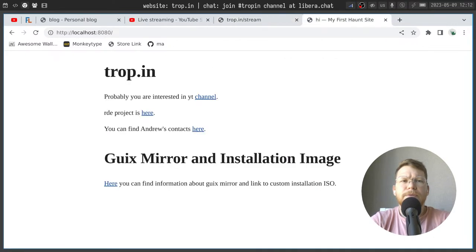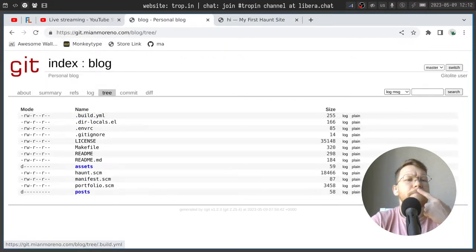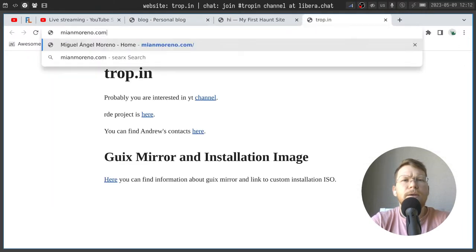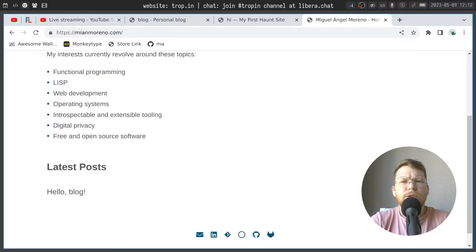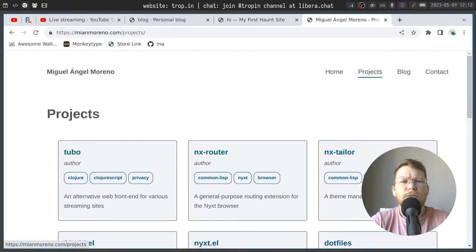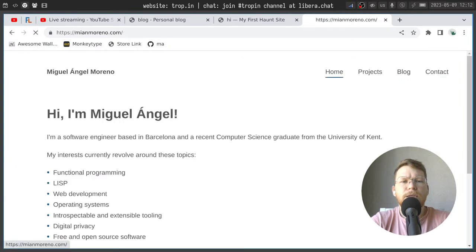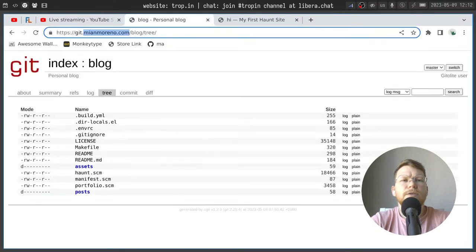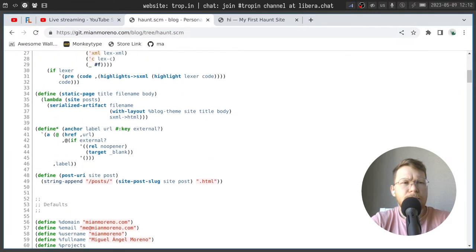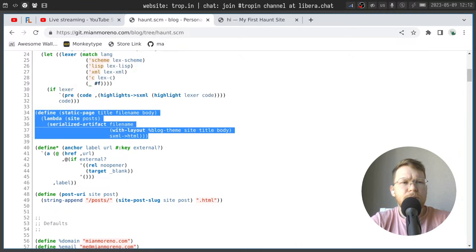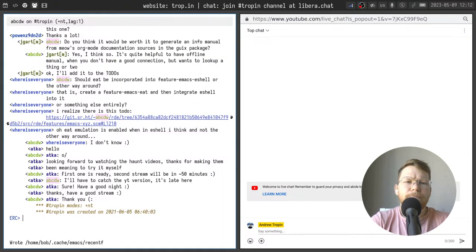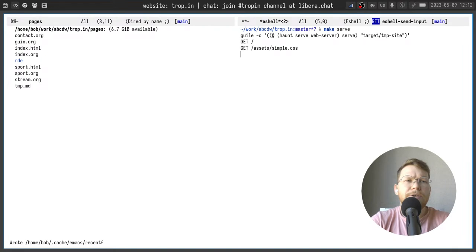Okay, let's see. We have our server ready for serving requests. Also, I have the source code of Miguel's blog here. Actually, I don't know how it looks right now. But I took a brief look and, actually, it looks quite nice. I saw some helper functions inside his repository, so maybe I will borrow something from it. For example, here he has static page, which I also implemented, but probably somewhat different from it. Okay. Let's go back to our source code.